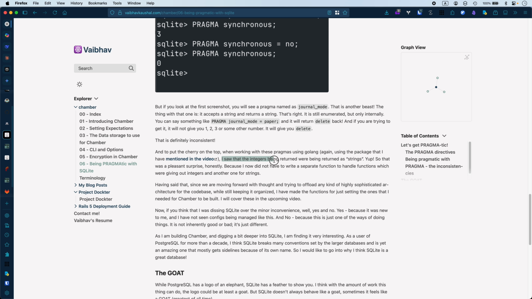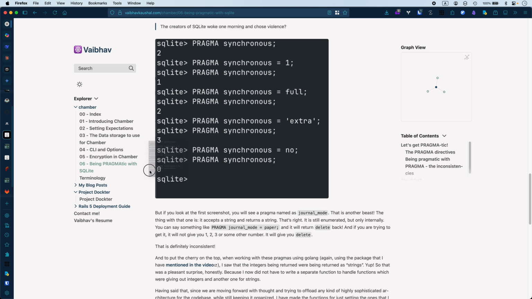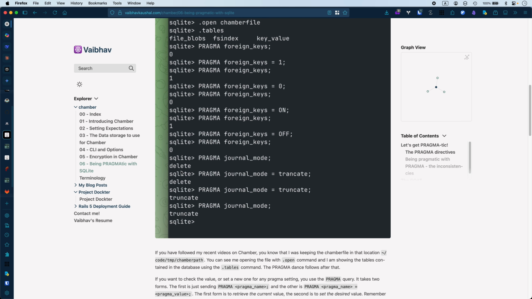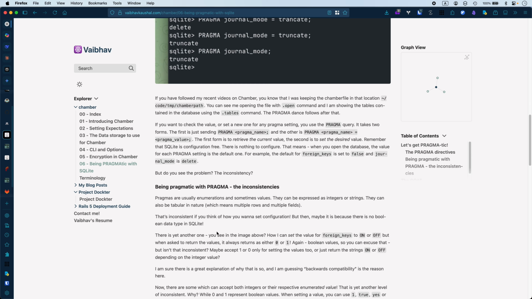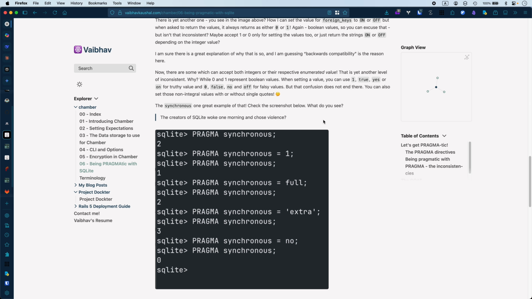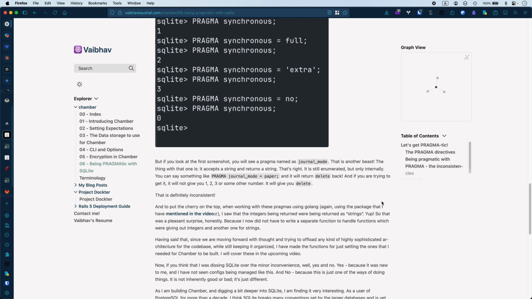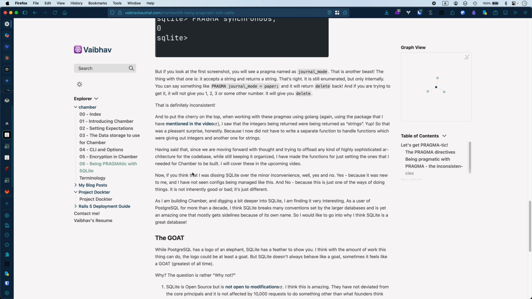I saw that integers being returned as strings. So that was a pleasant surprise because I did not have to write a separate function to handle directives. This is wrong. Sorry for that. Which were giving out integers and others for strings. So this comes back as a string as well. This 0, 3, 2, 1, they come back as strings. This also comes back as strings. So everything is a string. So I can easily create one function that expects a string as the result. Right?